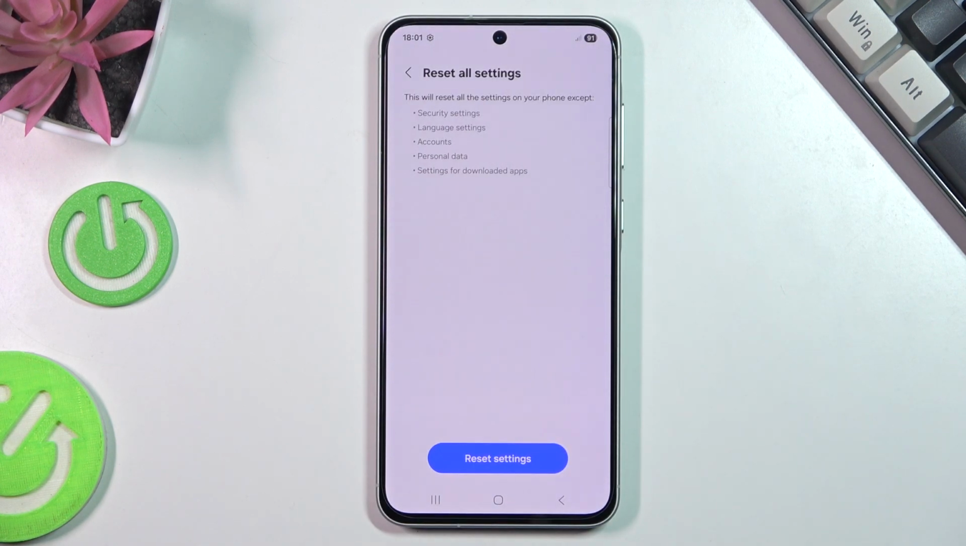And here your device is informing you basically what it will not reset. So for example, language settings, accounts, personal data, etc. And except all of that, it will reset everything. So let's simply tap on reset settings.